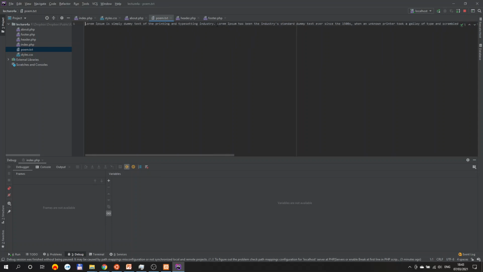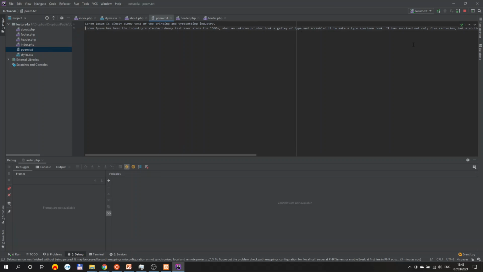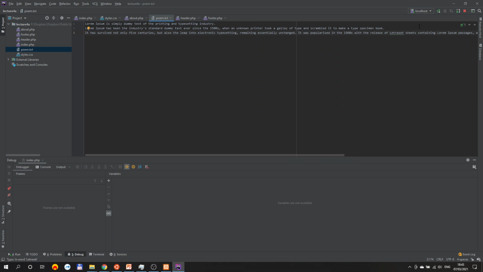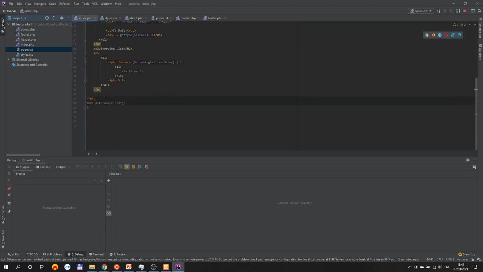So let me put it into a new line, then a new line again, maybe. Okay, so I got four lines of lorem text. What I want to do is display that in some paragraph here. So I can generate a separate paragraph for that. So how can I do this?